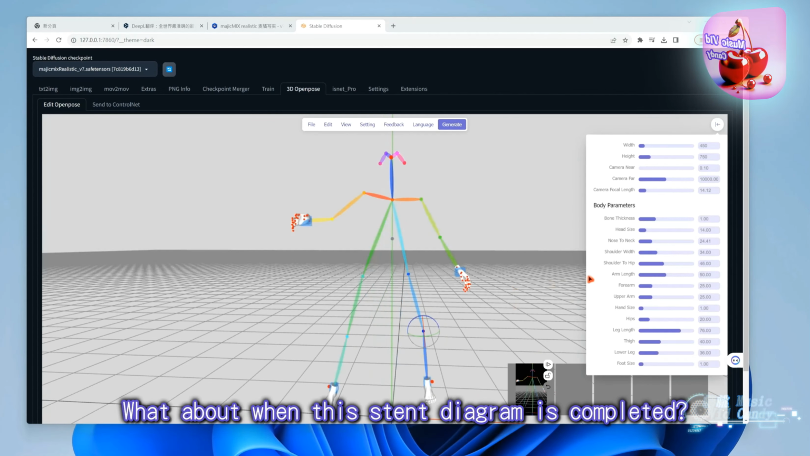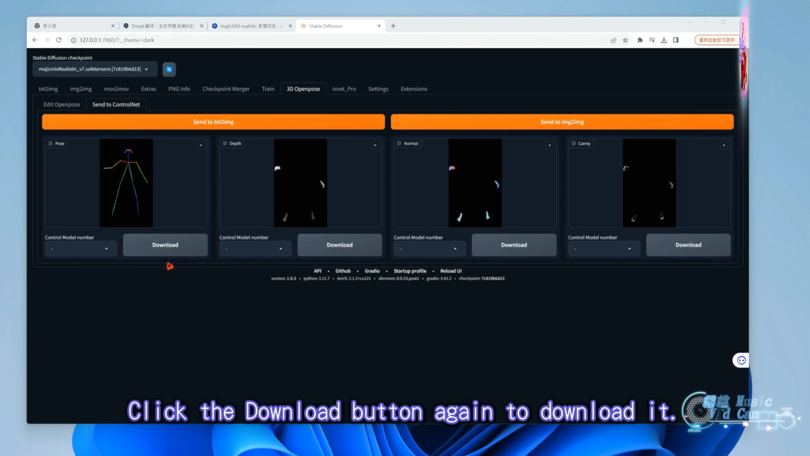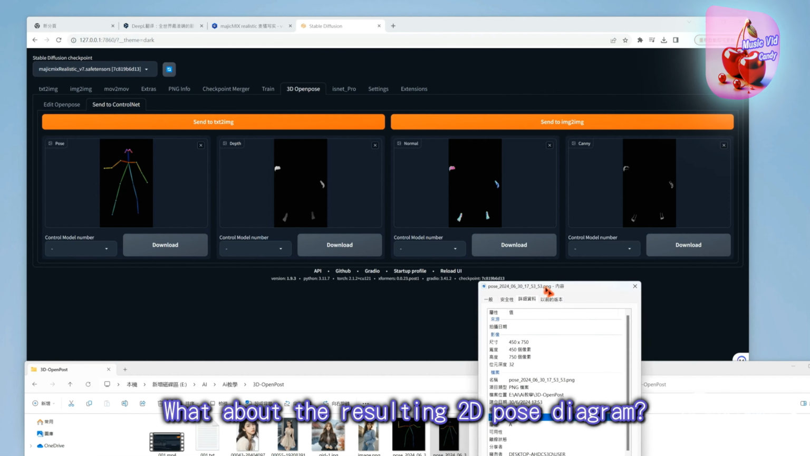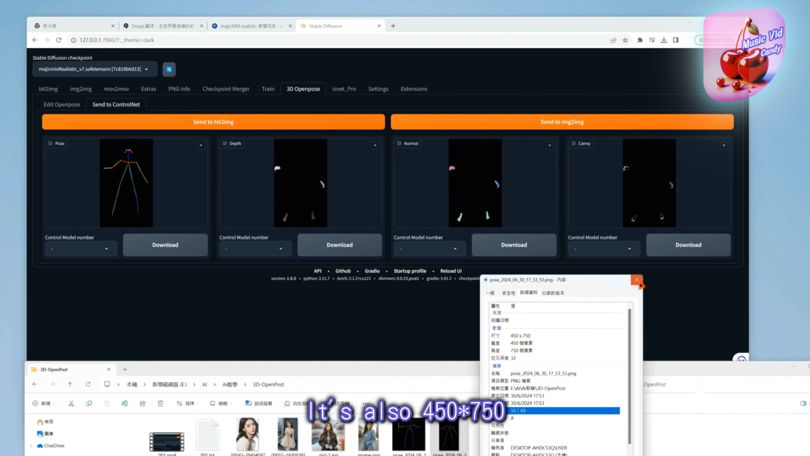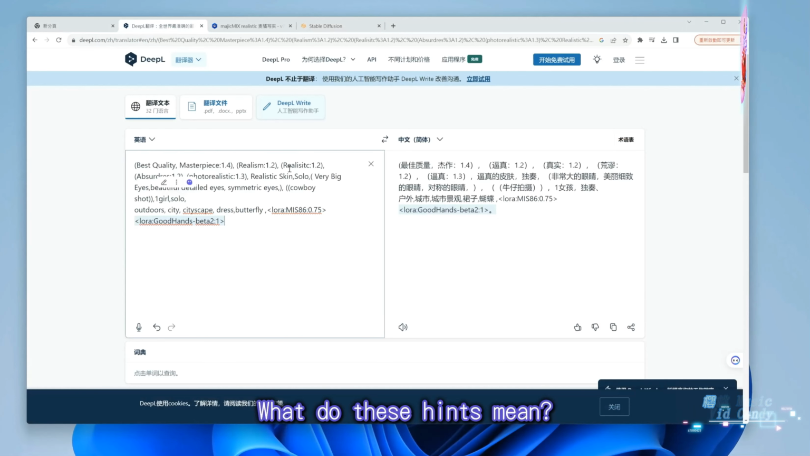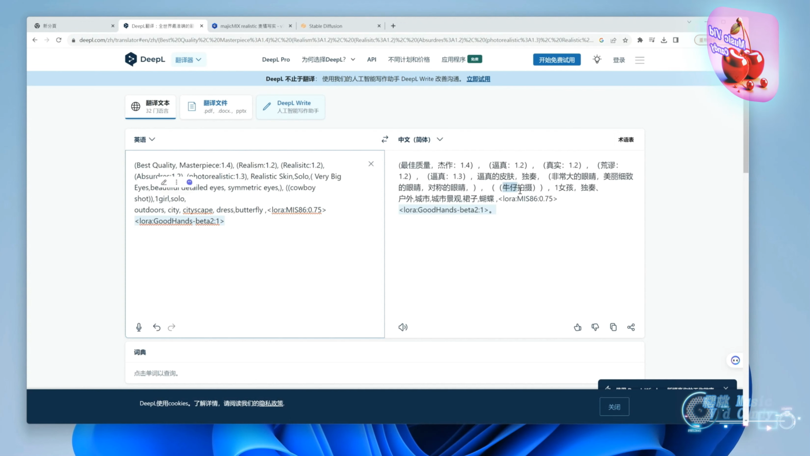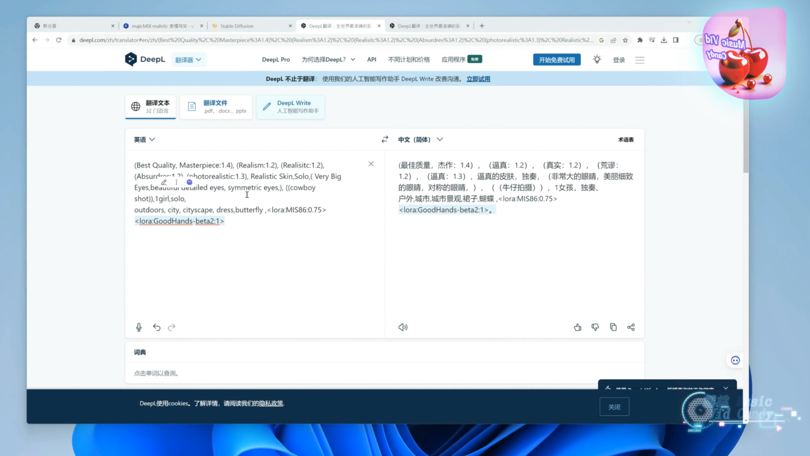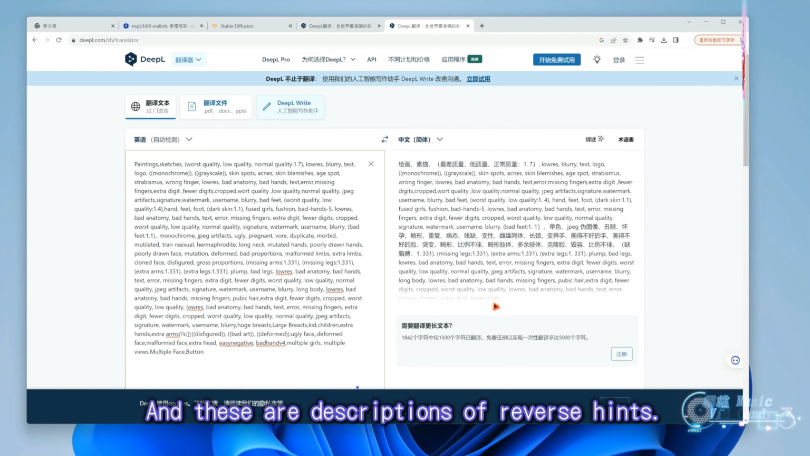When this stamp diagram is completed, just click on this place. Click the download button again to download it. The resulting Open Pose diagram is also 450 x 750. Pay attention to the prompts. What do these prompts mean? You can translate them. They are just some descriptions of the girl's appearance. These are positive prompts, and these are descriptions of negative prompts.